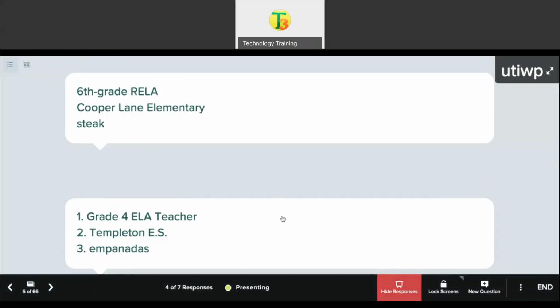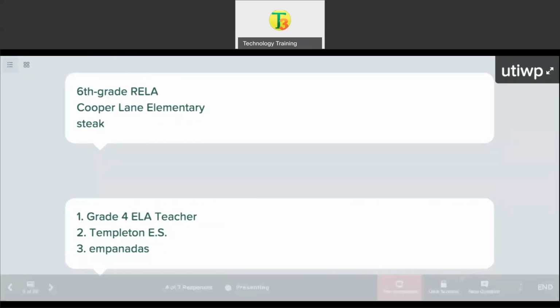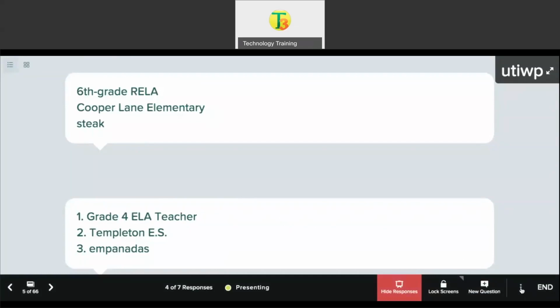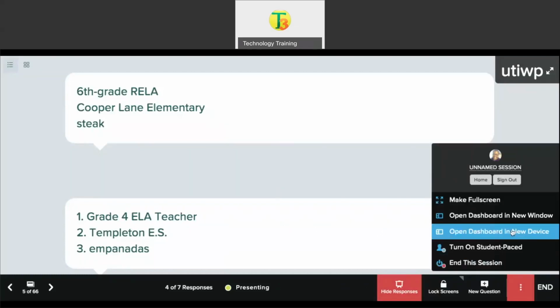So this is one way to see quick responses to a question. That happened to be a text-based question that I was asking you. However, if I wanted to see the names of the responses, I would click on something in my Pear Deck slide called the dashboard. I can get to my dashboard from the black bar at the bottom and these 3 dots. When I click on Open Dashboard, notice I have 2 options: to open it on a new device or on the existing device that I'm on. Of course, I'm just going to open it in a new window.